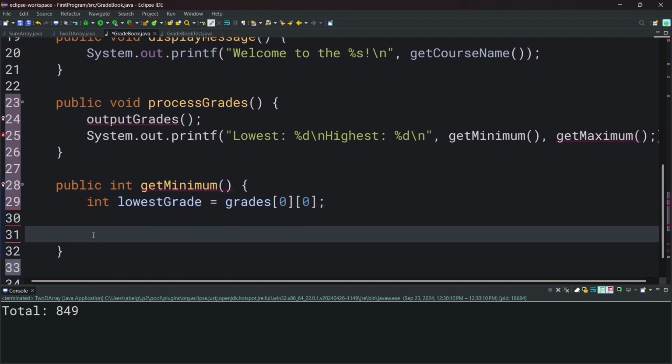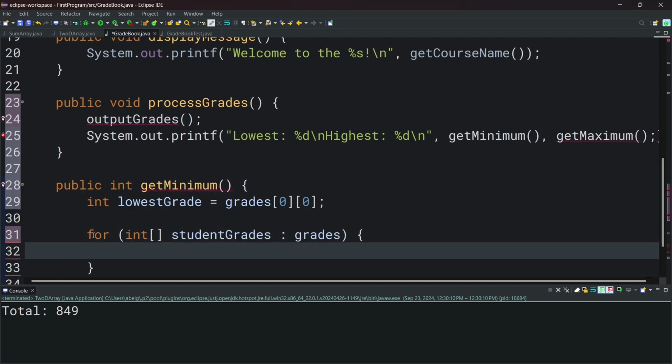Now once we've set the lowest grade, we're going to go through the remaining grades, and if we get a grade that is lower than our lowest grade, we're going to update the lowestGrade variable. So to access each element of our 2D array, we're going to use for loops. Another concept we didn't see in the previous file is that we can use enhanced for loops for 2D arrays as well. So we're going to have for. So our temporary variable is going to be a 1D array, and we're going to call it studentGrades. And we're going to access the grades 2D array.